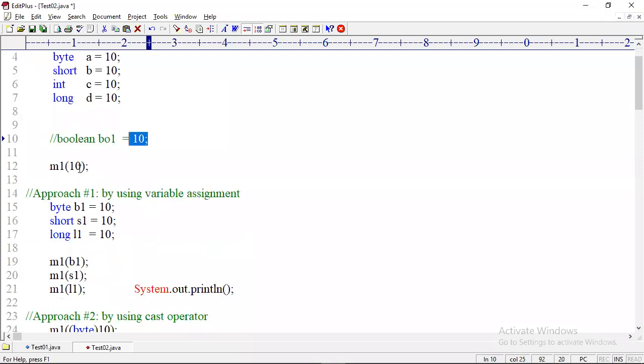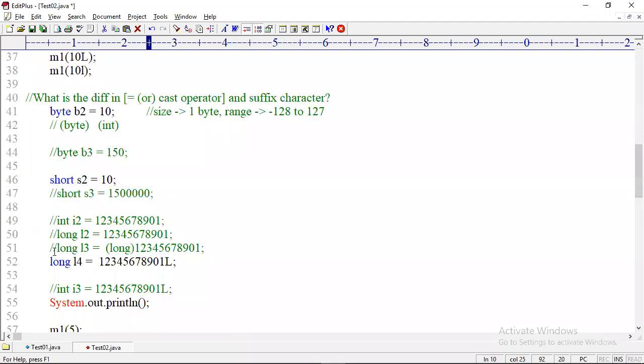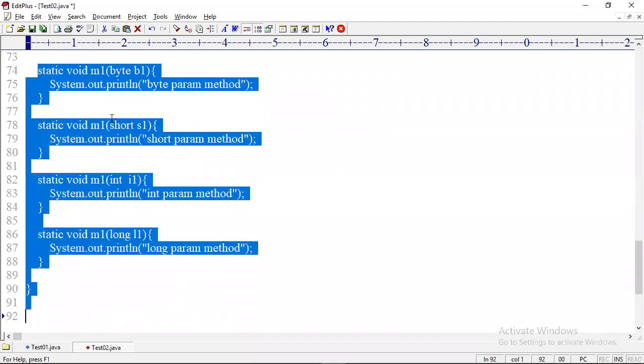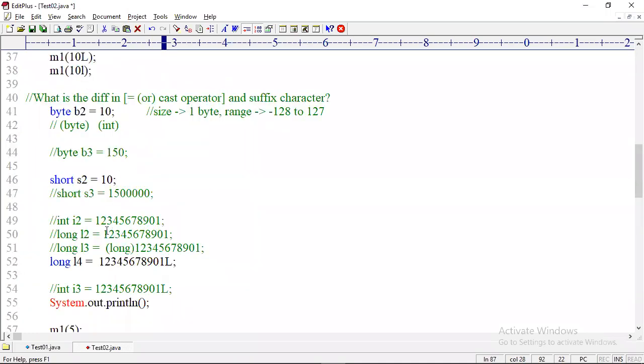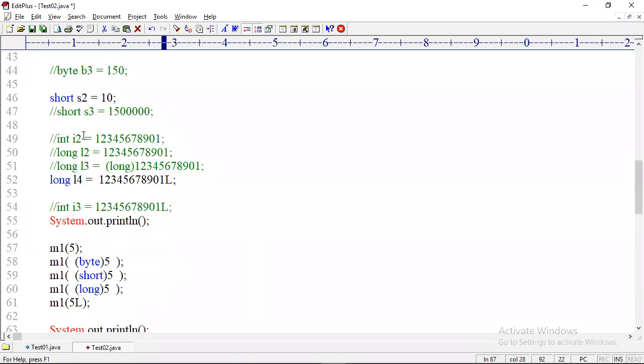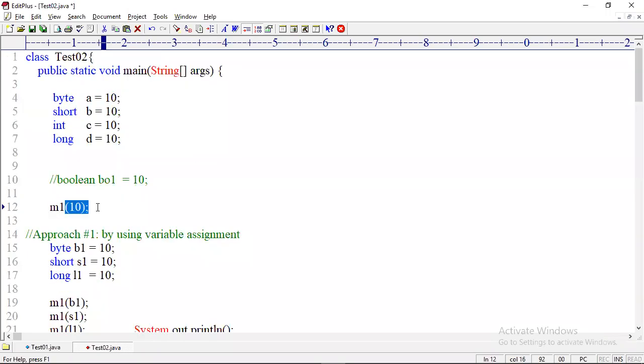Second way I can prove that: overload methods. Define multiple methods with the same name with different parameters: byte, short, int, long. Then you pass the value as an argument. The compiler will execute the int parameter method. That is the proof. By default, an integer number is of int type.